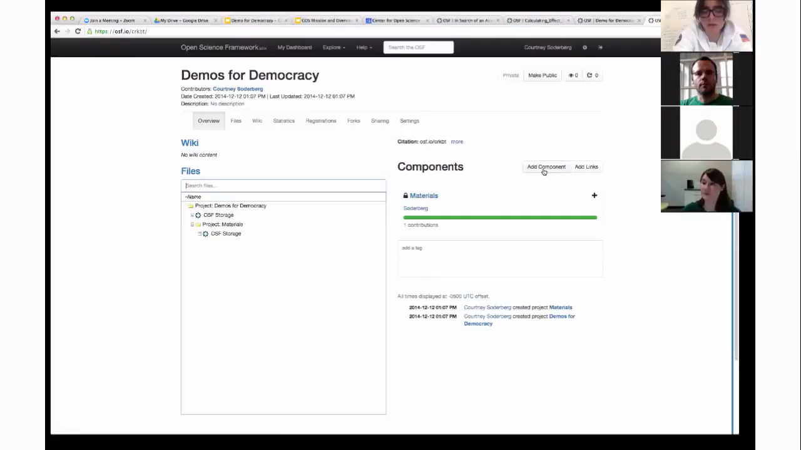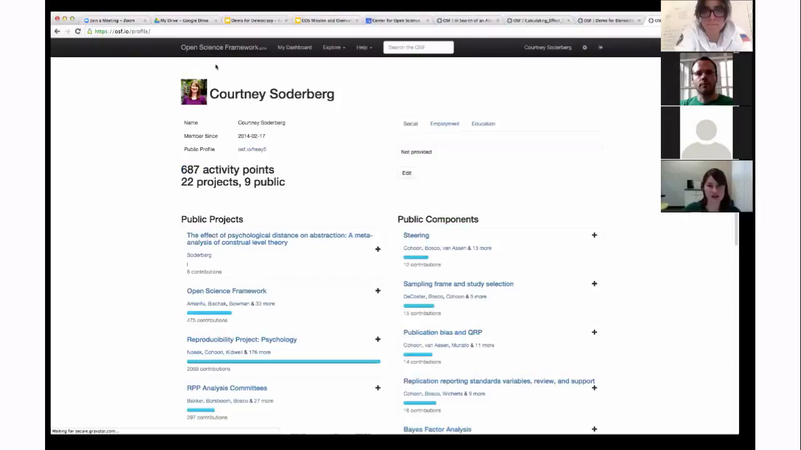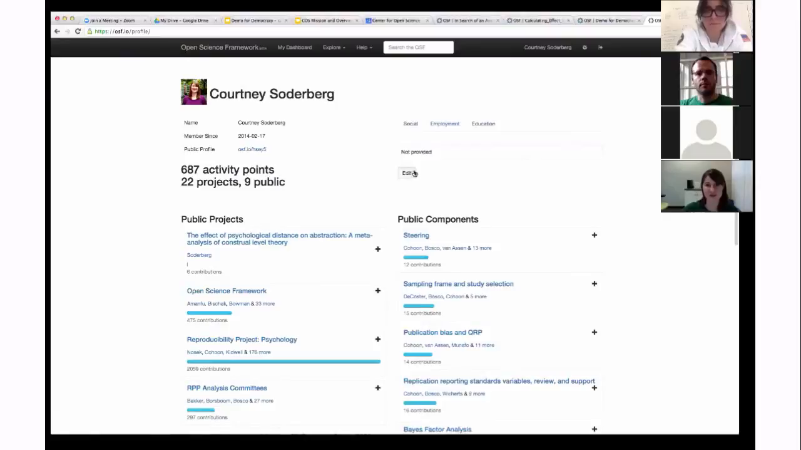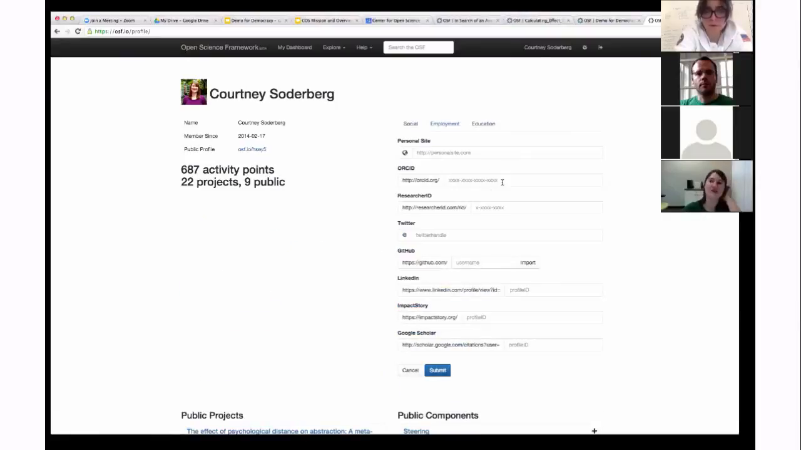And by creating a user, you can write your profile. Yeah. So once you have an account, you can fill in information about your employment, your education, your ORCID ID if you have that, or Twitter and other things to connect everything together.